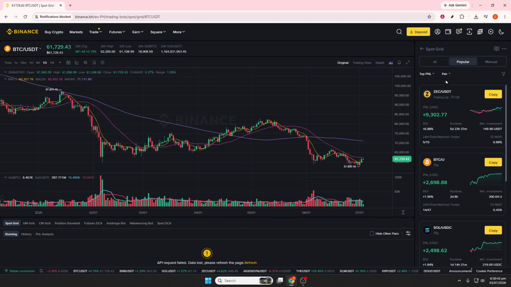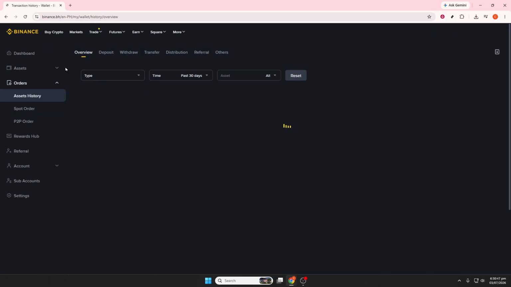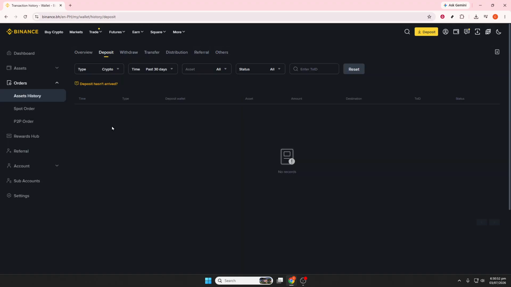If you need to narrow down the results, use the Filter option. Filters make it much easier to find a specific order, especially if you trade often or have a long history. You can filter by trading pair, such as BTC and USDT, which helps if you only want to view orders for one market. You can also filter by date range, which is useful when you're looking for activity from a certain day, week, or month.